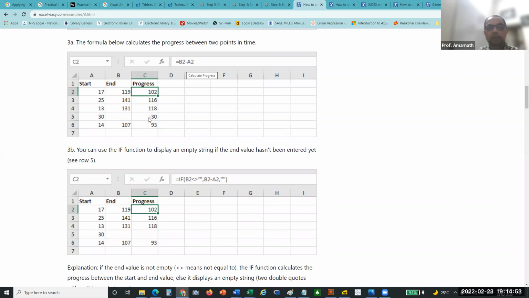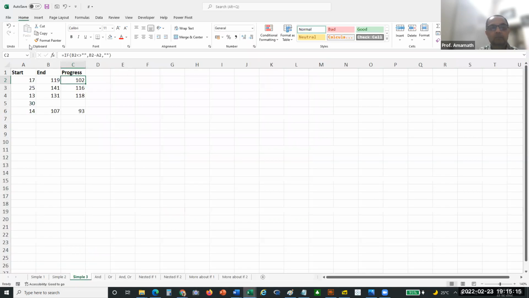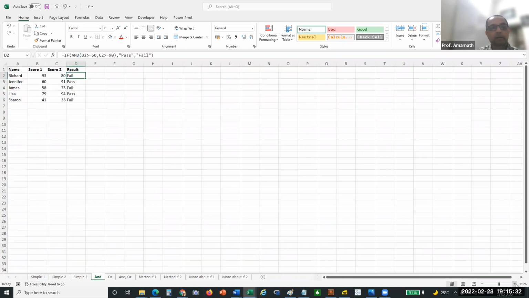Instead of that, to not get a minus 30 sign or something like that, since one cell is empty, we get a blank here. So to do that kind of logic, we use the not equal to sign. If there is a blank, it will check first, then it does B2 minus A2 and we get a result. So the blank is considered, so we have to be very careful. We take that into consideration and write the logic. This is one way of putting that logic.